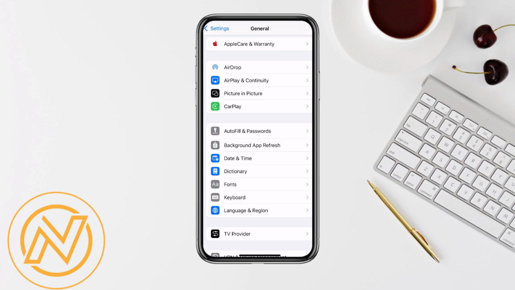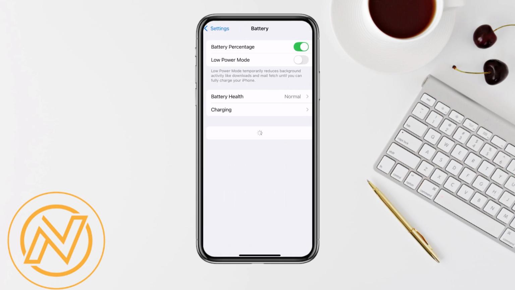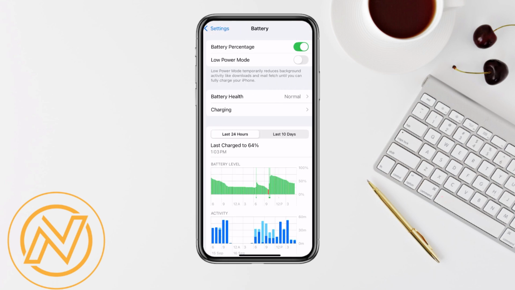And once this is done, just simply come back to the main settings. And after that, over here, just simply come to the main setting menu and click on battery, and make sure that your low power mode of battery is off.